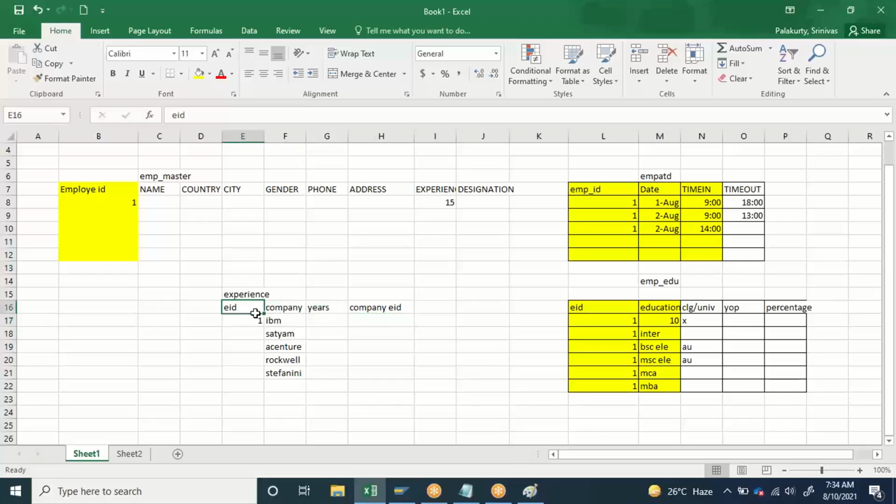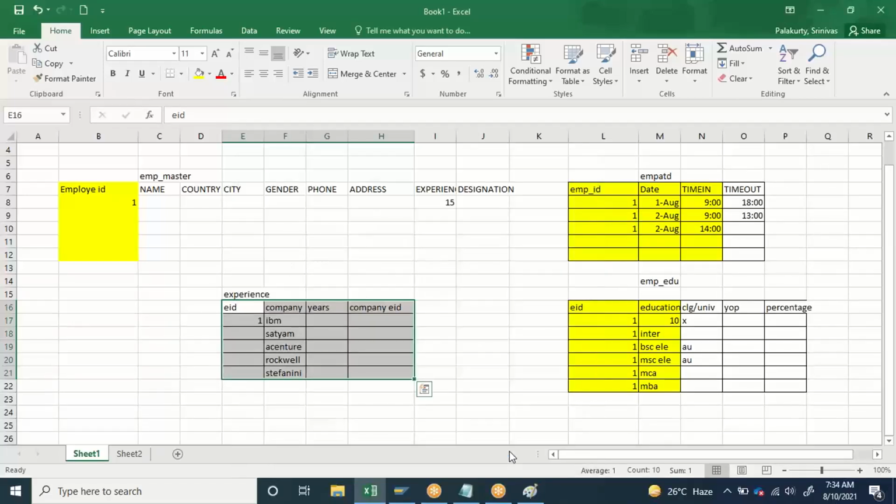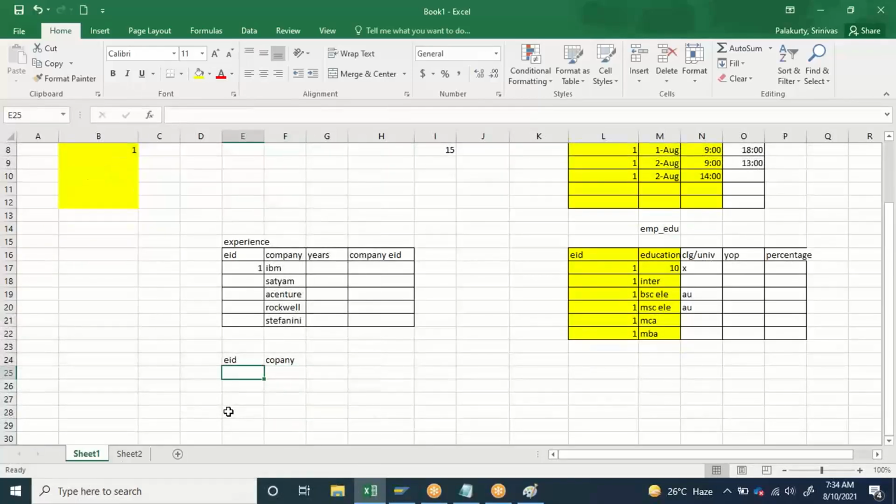So whenever I join a new company, I will submit all this. If this is the table I have to create, what will be the key field? Present company employee ID and previous company employee ID. Now let's assume this is EID, this is company ID. Now my present company employee ID is 1. Now previous company employee ID is 1. Bad luck, here also 1, here also 1. In IBM my employee ID is 1, in Accenture also my employee ID is 1. Then what happens?